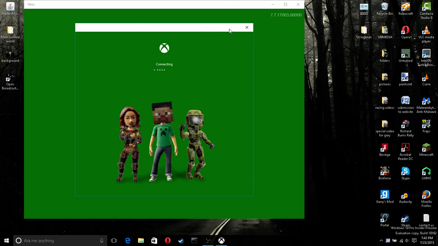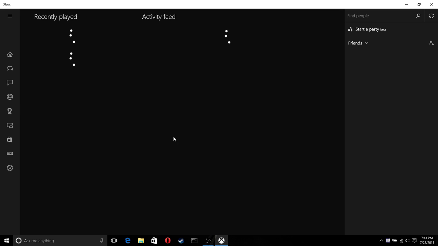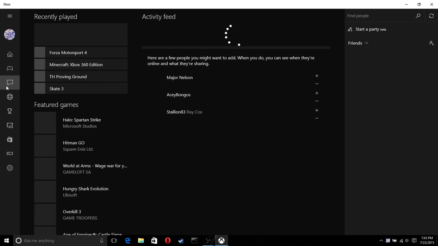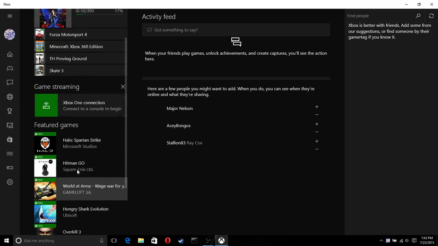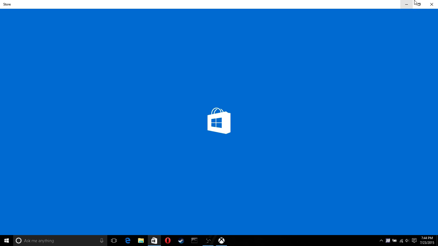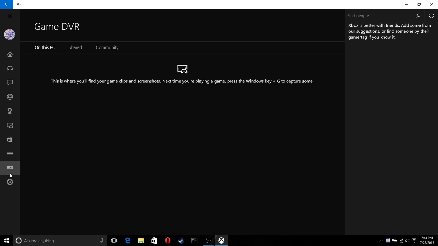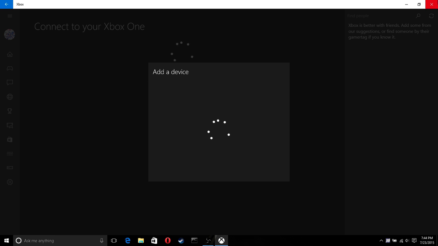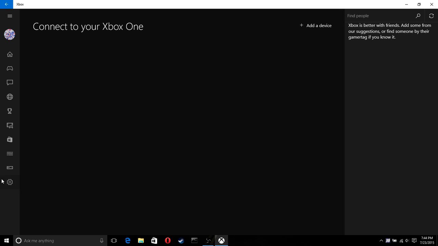If you have yourself an Xbox One, you can go ahead and connect this. You can view your friends' profiles, all kinds of stuff. You can even stream your games. You've got a nice UI here. You can look at all kinds of stuff. You can send messages, activity alerts. You can go ahead and screen all kinds of games. That's Microsoft Store, of course. Add a device. You get the general idea.